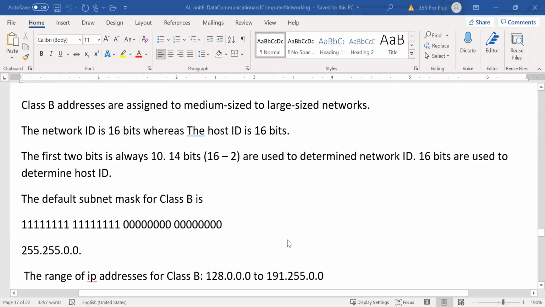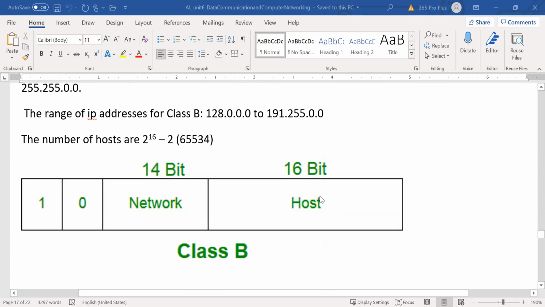Right, now class B: how many bits are allocated for the network part? For class A, 8 bits are allocated for the network ID. For class B, how many bits are allocated for the network? 16 bits. And the remaining 16 bits are for the host. So in class B, 16 bits for the network and 16 bits for the host.